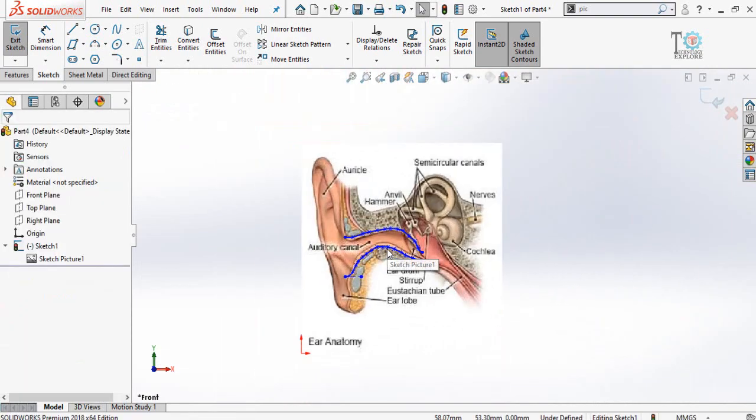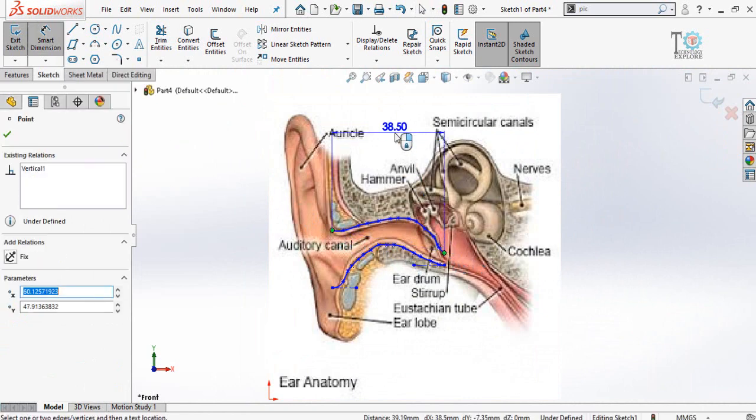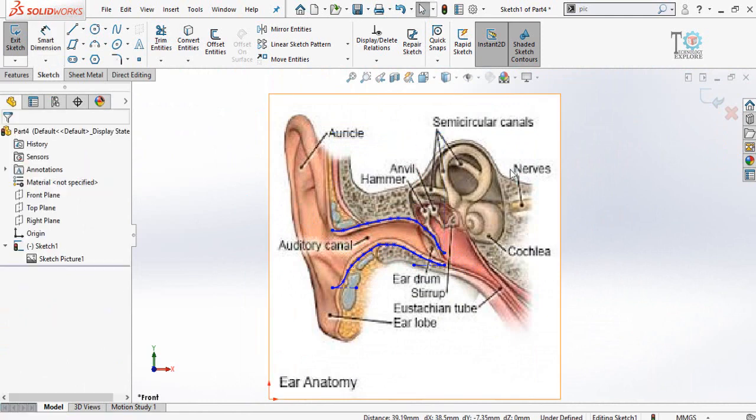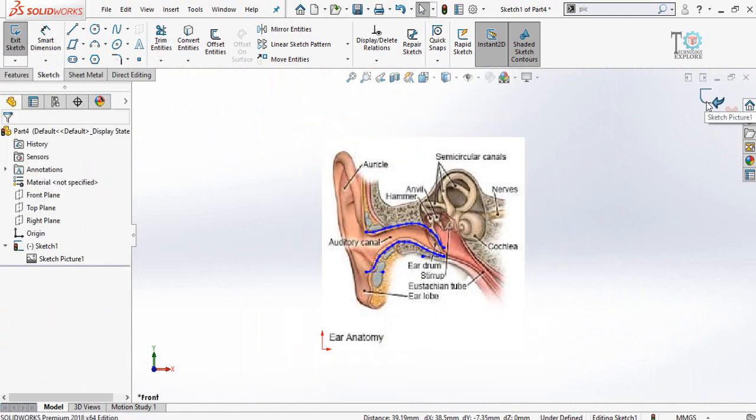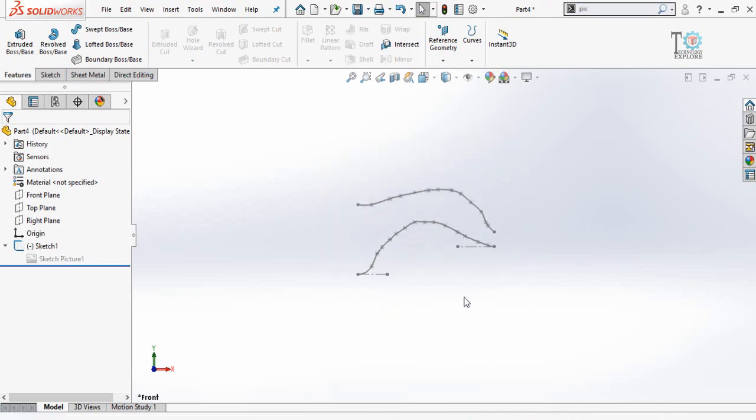Now if you want to add the dimensions, you can choose smart dimension and you can type whatever dimension you want. Press this button to save and exit from sketch mode and then click on the sketch picture option here and suppress it. So we want to hide the picture now.